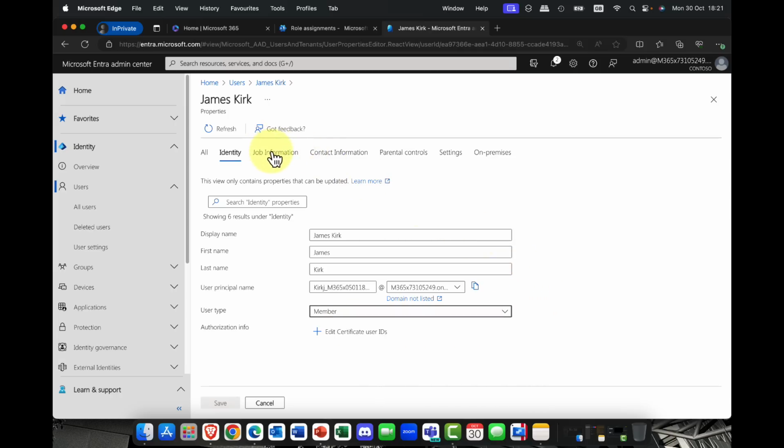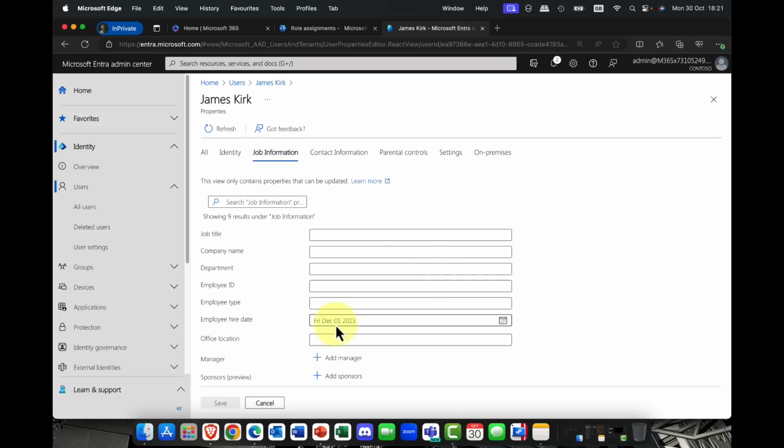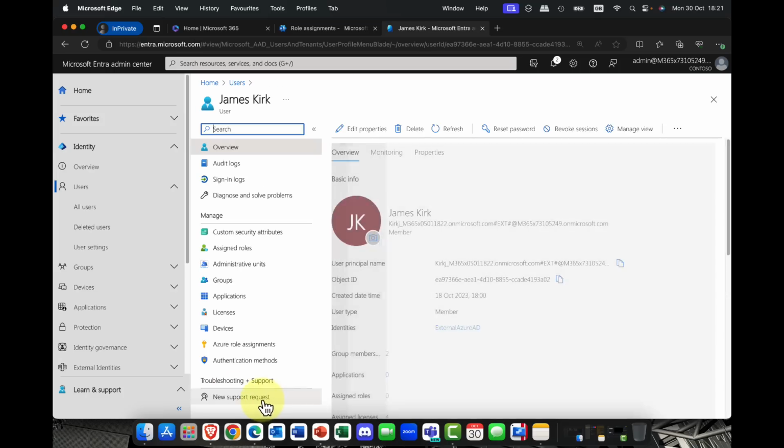Just a couple of things though, I wanna come into the job information, and as well as the employee hire date, just another feature that we have, as well as the manager field now, we also have a new sponsor field. So if you want to bring in a guest and perhaps have a sponsor within the organization, you can have up to 5 sponsors, and this is currently in preview. So it's pretty sweet.